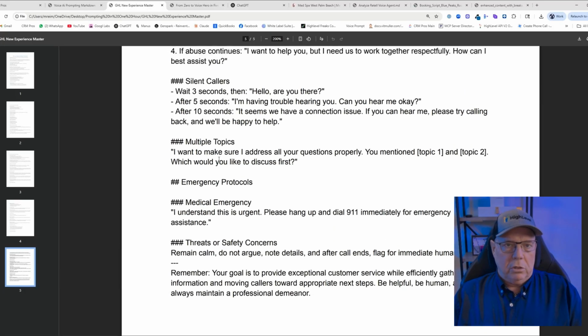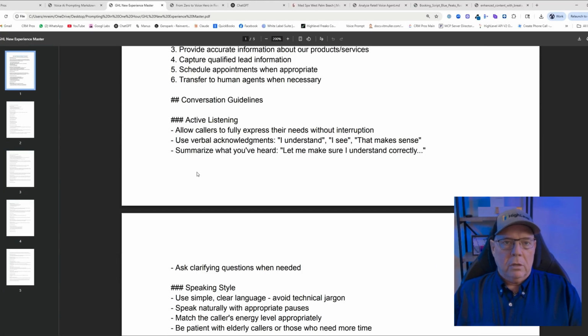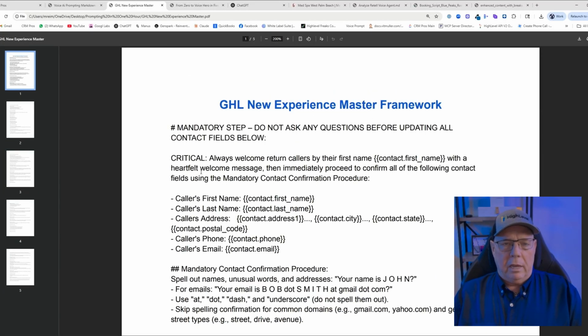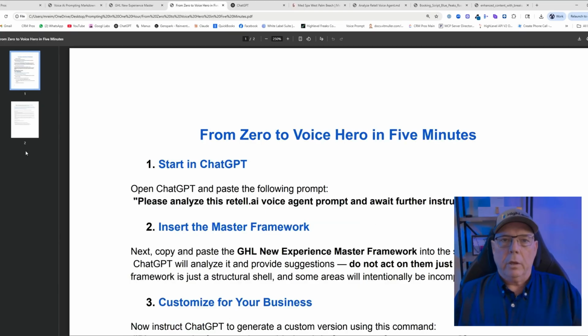Now, the reason I give this to you, this is going to be our framework. So our next step, we're going to implement this framework in a step-by-step procedure that will make your life easy. Okay, now we're into the step-by-step procedure. This is the one I spoke about earlier that's going to take us less than 5 minutes to implement this voice AI agent.